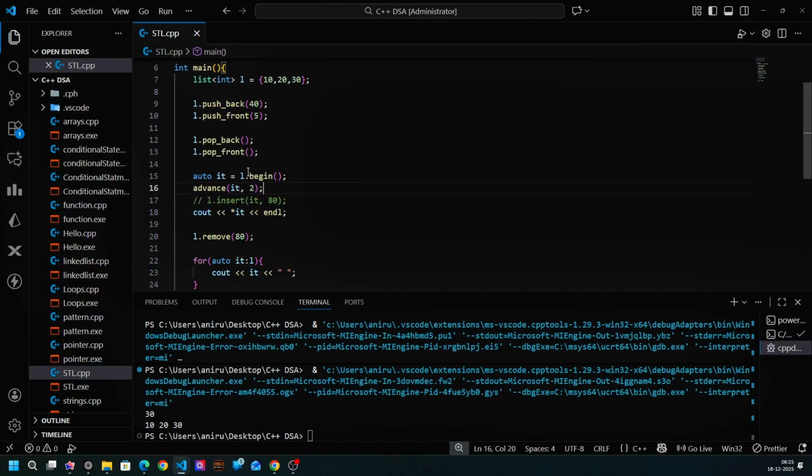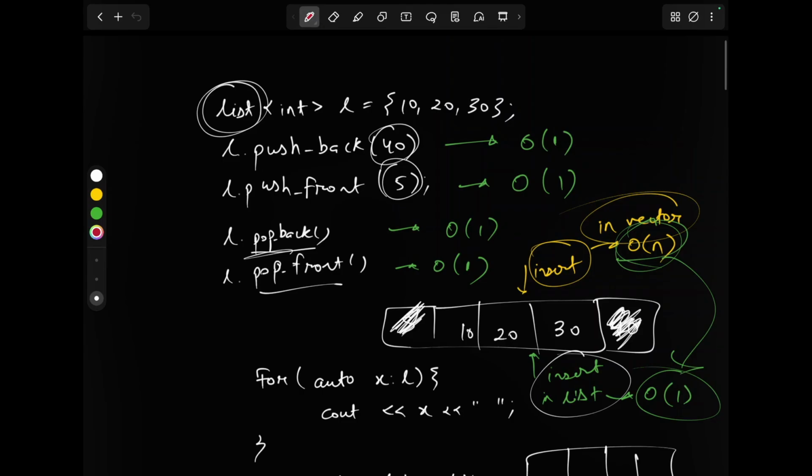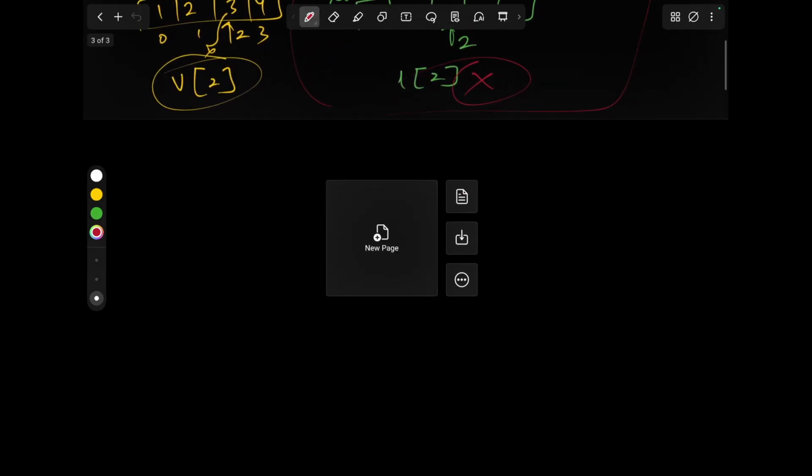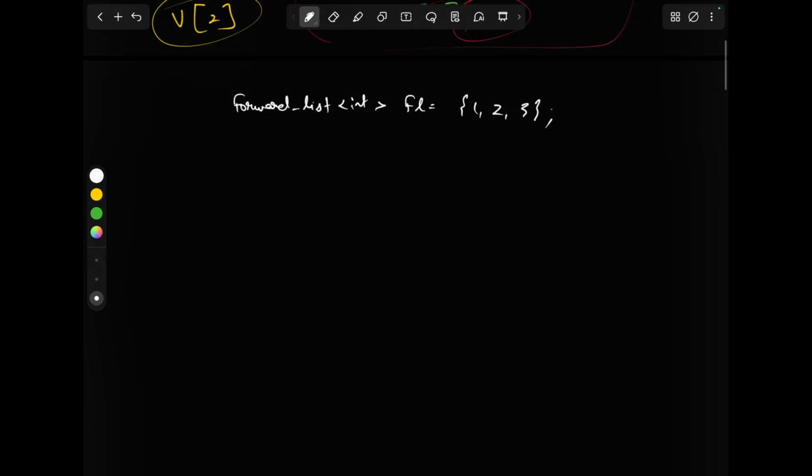Because it is a pointer, it is storing a memory address, so to access the value you have to write a star then the pointer. Now let's look at the forward list, how we are going to declare it and what functions we can use. To declare a forward list, we write forward_list, then the data type, then the variable name, then initialization.